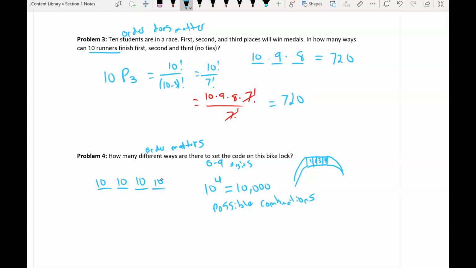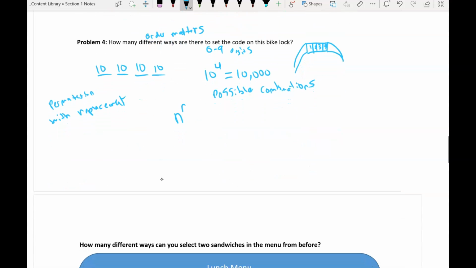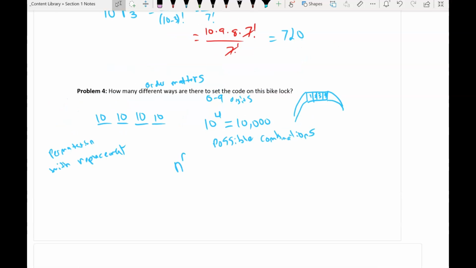10,000 possible combinations. So this is still a permutation. The order still matters, but it's a permutation with replacement. So that's the difference between this and the previous ones. The previous one we couldn't replace a runner because there's distinct runners. And this one we can reuse numbers. So we can replace those. This is a permutation with replacement. So if you have a permutation with replacement, it's just going to be the number of items you have to the r, n to the r. We have 10 things, we're taking them 4 times, so it's n to the r, 10 to the fourth.